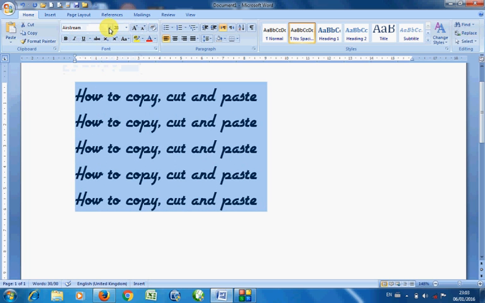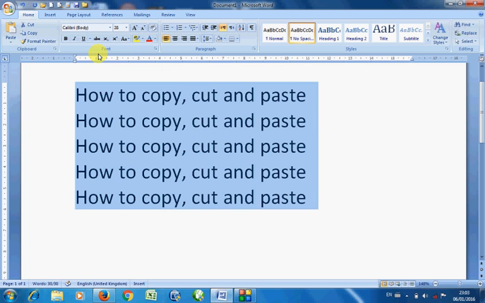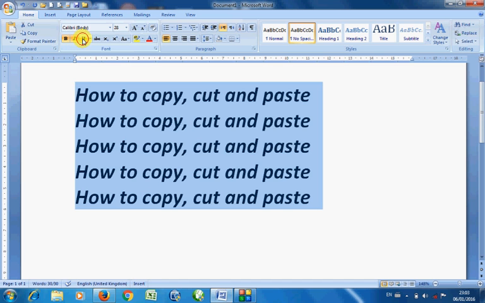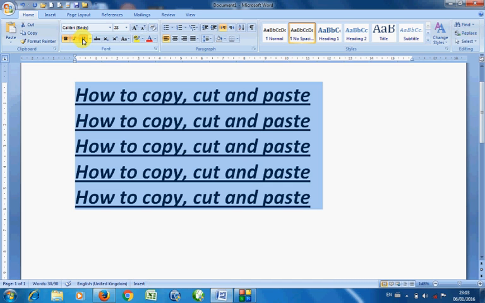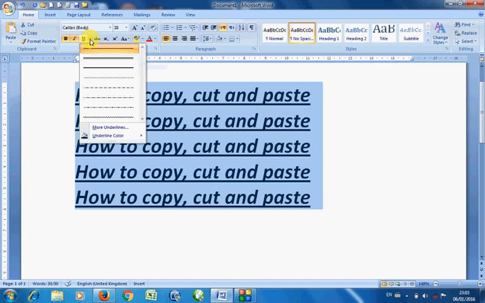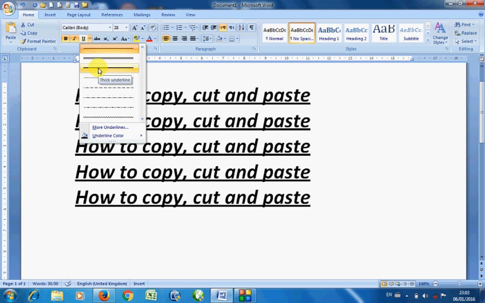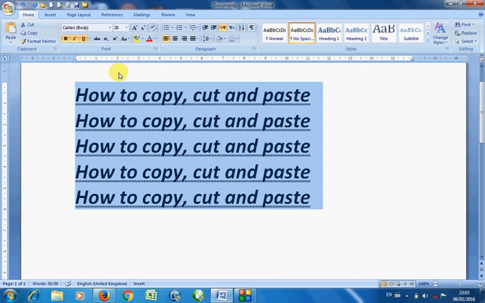Then the bold is to make it thick. Let me use a simple font. So make it thick, make it more bold. Then the italics, I for italics, and then U for underline. Meanwhile, we have different kinds of underline. When you click a button beside it, you have double underline, the thick underline, and dotted one. So you choose the choice.